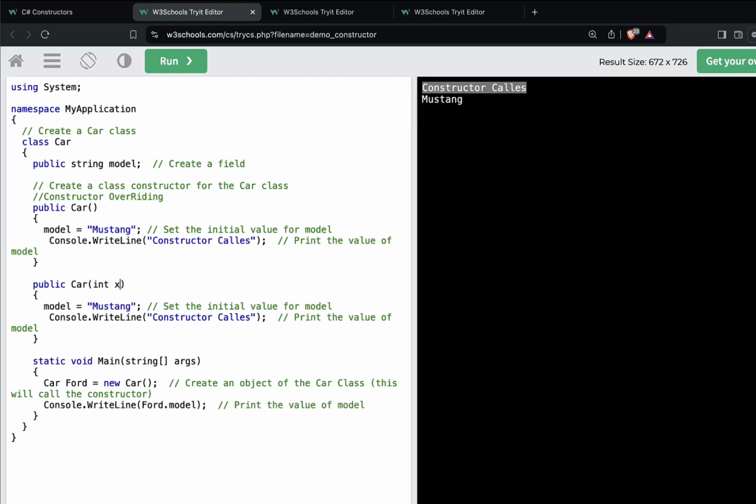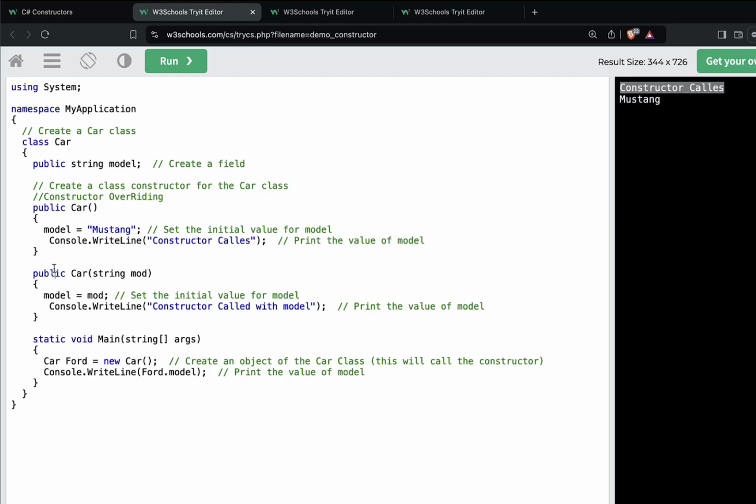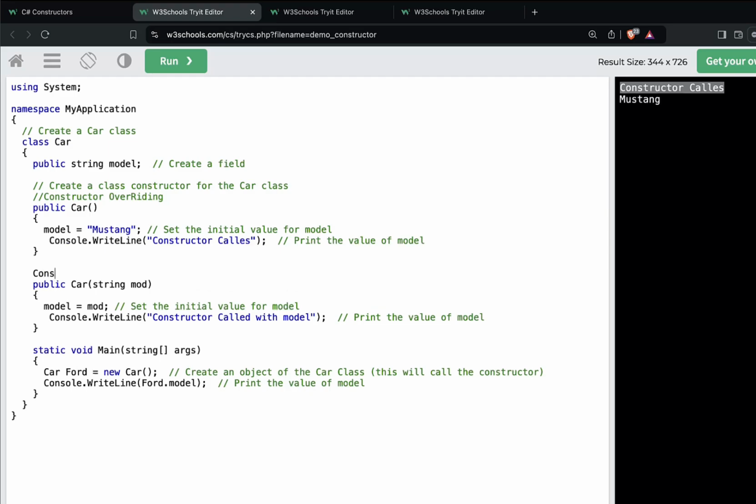I can have integer x here. This is again perfectly allowed. Or in this case, let's just use, for example, a string mod, and I can say, listen, this model value should be equal to mod here. This is perfectly okay. What it now means is constructor called with model. Okay. So what this is now doing is that now I have an overloaded constructor. Okay, so this is constructor overloading.